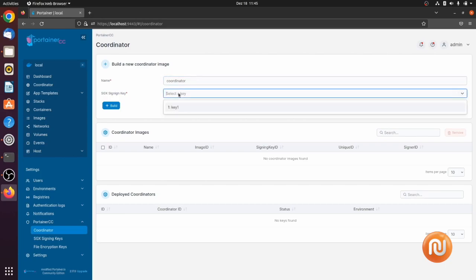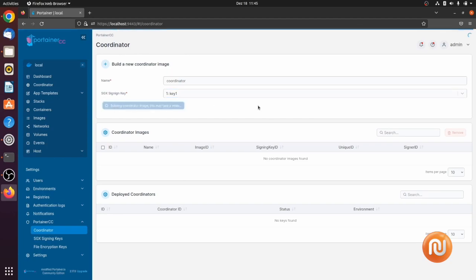We can set a name, and we can also select a key to sign the coordinator, and then we can build it. This takes a while, about 2 minutes, and I'll be back when it's done.